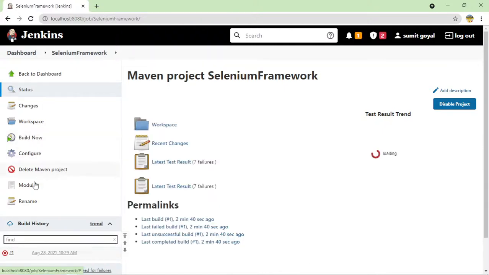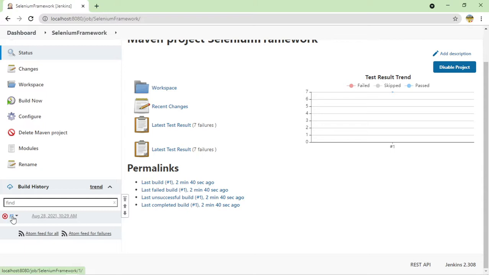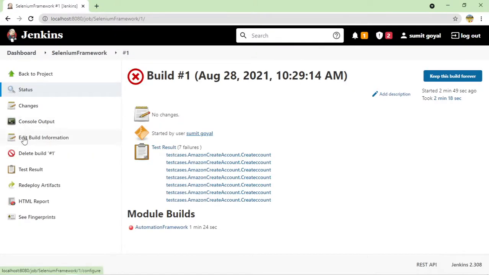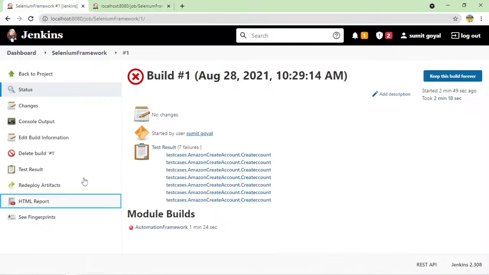So as of now we have run it for the first time, so it is number 1. So click this, and this is our title which we have given. So copy this, open this in a new tab. Somehow you can see it is not generating properly. So the reason is, let me try again.